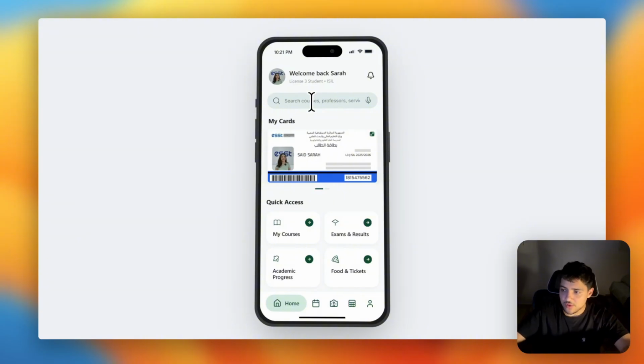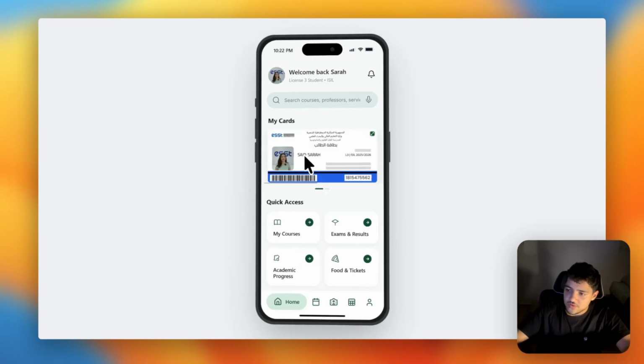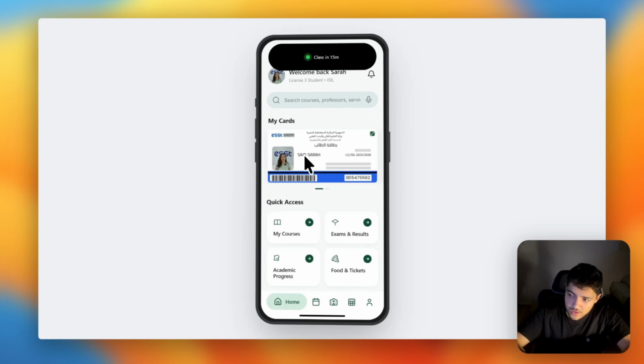Now, going back, we see that we have a quick search bar for courses, professors, and services. That is to ease the access to information instead of digging deep into the views and going through the applications.